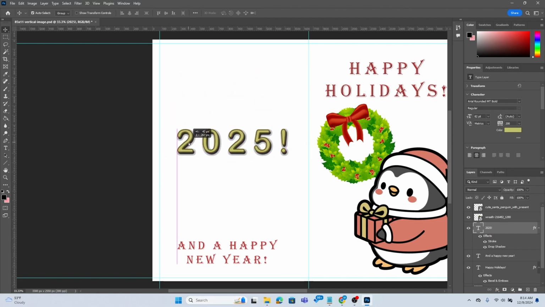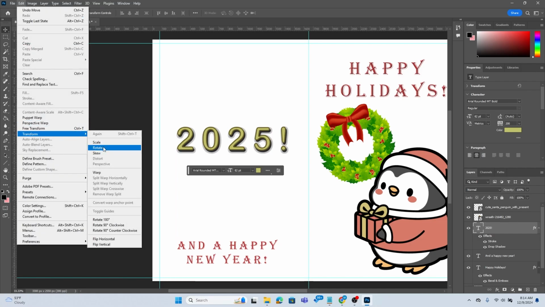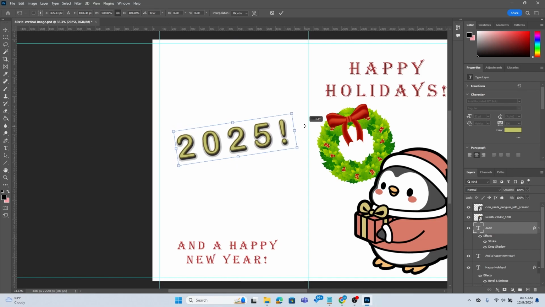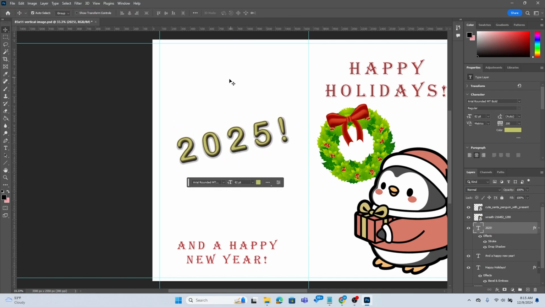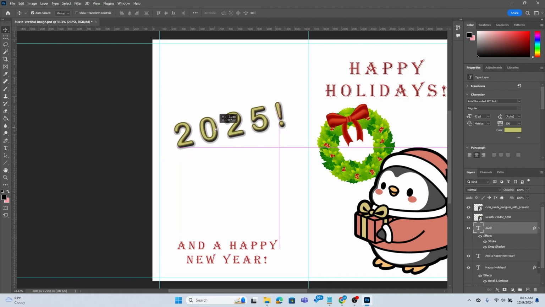Something like this. And to make it look a little bit more whimsical, we can maybe rotate it. Go to Edit at the top, go to Transform, go to Rotate, put our mouse on the outside, and we'll just rotate that a little bit. That looks pretty good. We'll hit the check mark to save it. And we can use our Move tool to position it wherever we want to. And I think something like that will work.